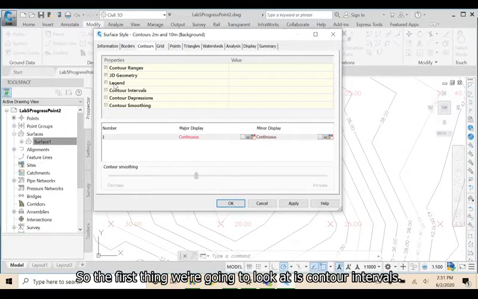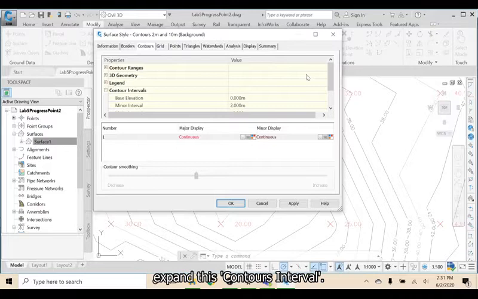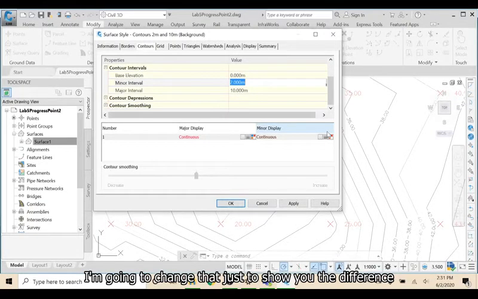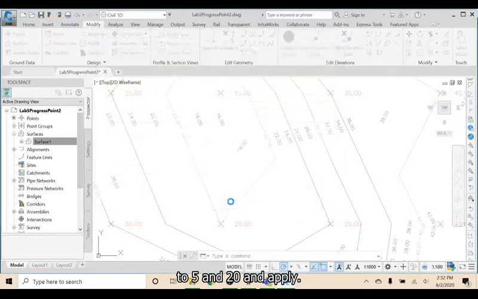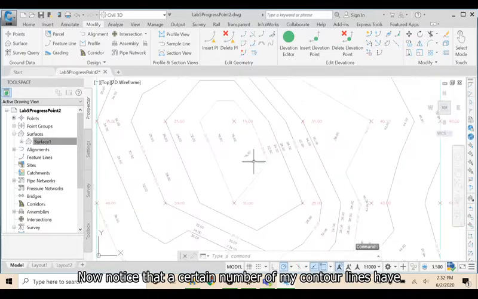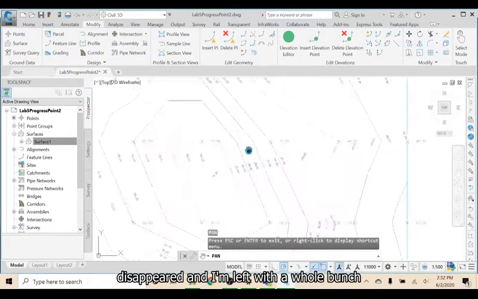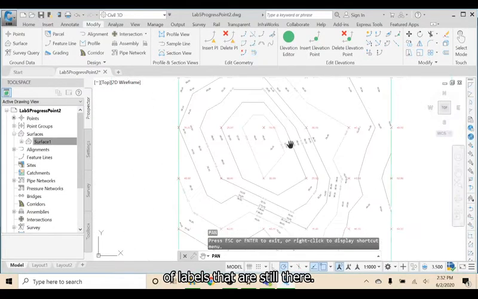So the first thing we're going to look at is contour intervals. So here, if I am under the Contours tab and I expand this Contours interval, I can see currently my figure is at 2 and 10 for minor and major intervals. I'm going to change that just to show you the difference to 5 and 20 and apply. Now notice that a certain number of my contour lines have disappeared and I'm left with a whole bunch of labels that are still there.